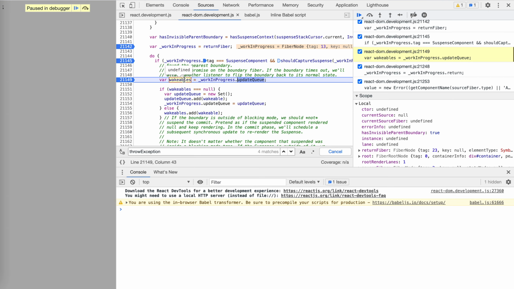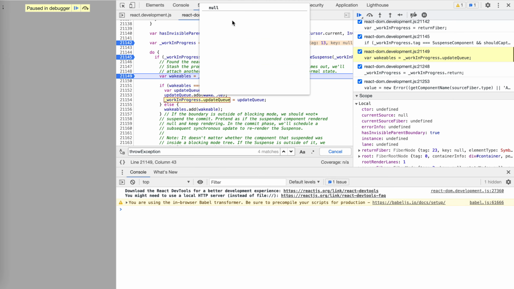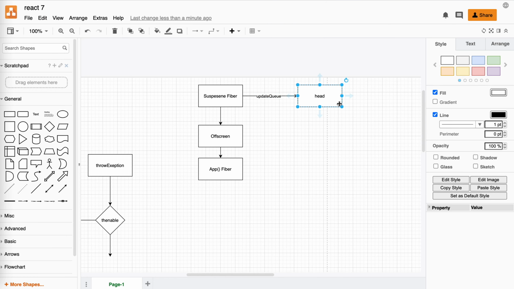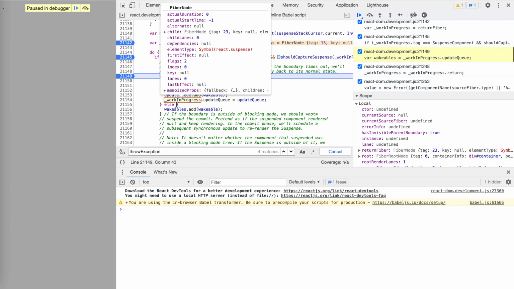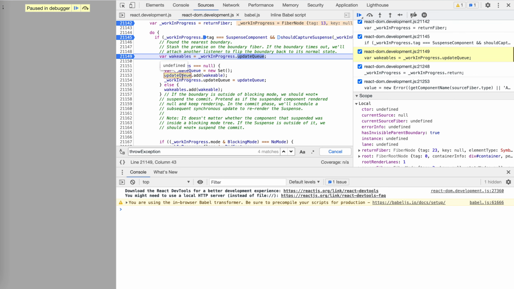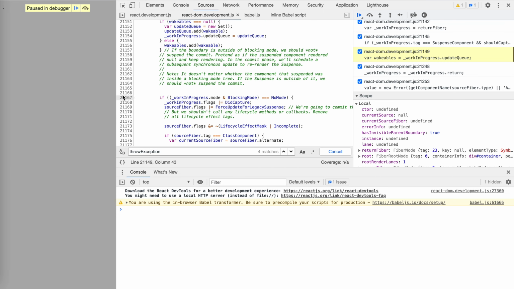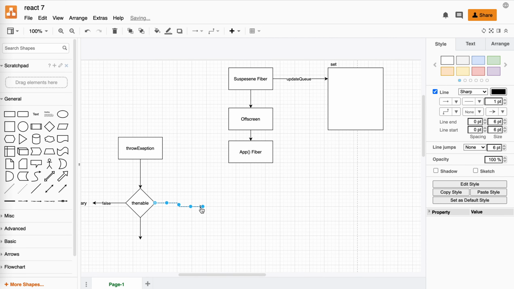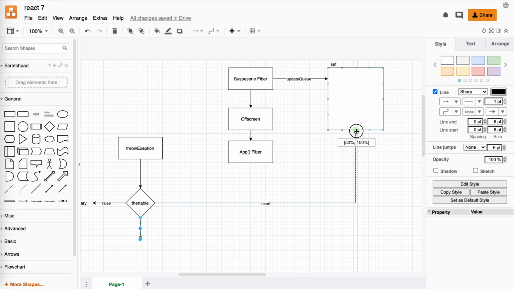Let's see what happens. You get the wakeables from the update queue. If it's null, then it will be set to a new Set. So rather than a linked list, it will be changed to a set. Something like this, right? And the updated set will add the wakeable, which is the promise, into this update queue, right? Yeah, and then we say throw an exception. This is the Thenable, and it will, like, insert. Ooh, use this one actually.